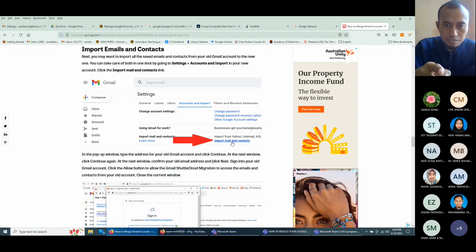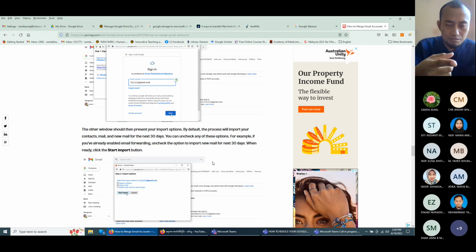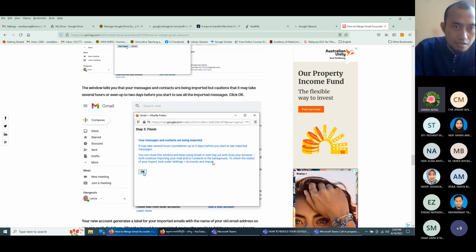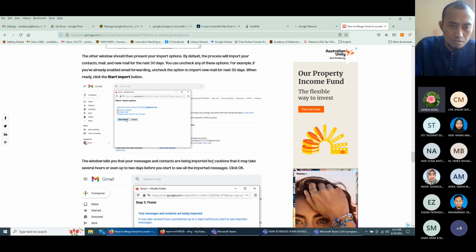So go to the settings and then import mail and contacts. Then scroll down. It requires you to sign in, and next. Then just scroll up a bit. This one is regarding the insert option. Yes, just follow the steps. And then scroll down.